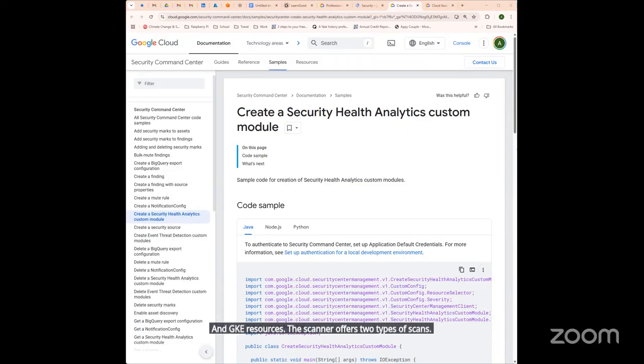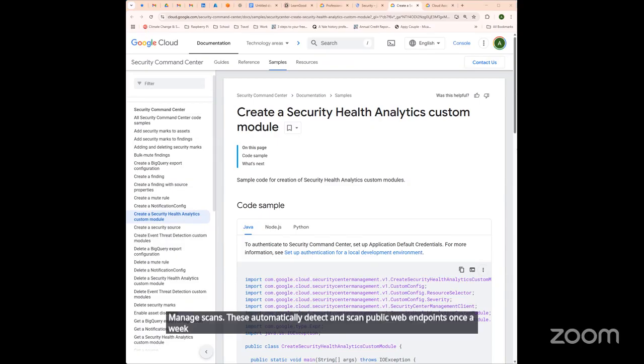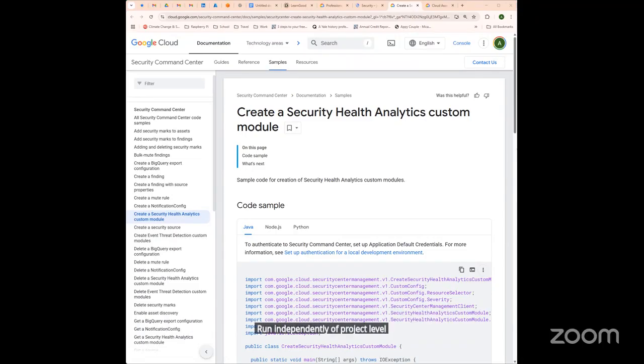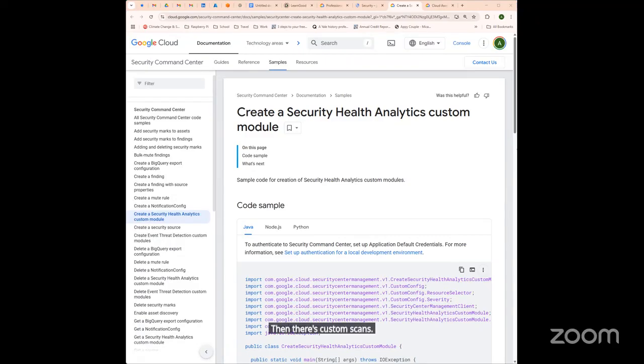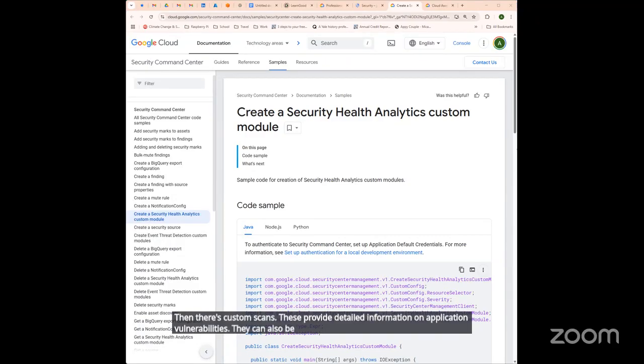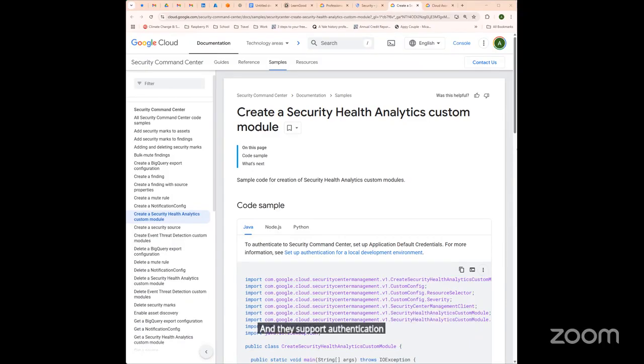Managed scans. These automatically detect and scan public web endpoints once a week, use GET-only queries without authentication, run independently of project-level scans, and provide centralized vulnerability monitoring without project team involvement. Then there's custom scans. These provide detailed information on application vulnerabilities. They can also be configured for specific testing needs, and they support authentication for testing secured applications.